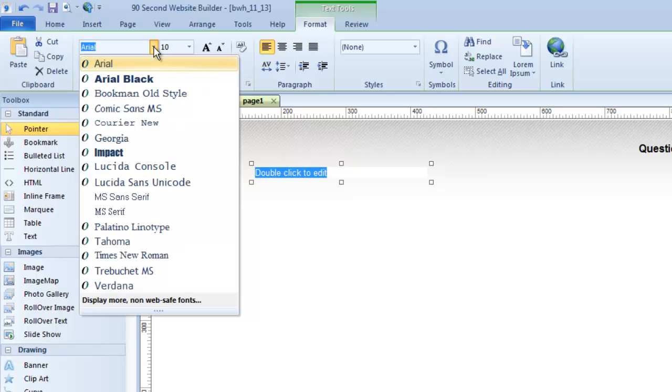Now you'll notice when I pull down on the fonts window, you may wonder why not all of the fonts on your computer are showing up here. Well, 90 Second Website Builder is helping you. It's showing you just web-safe fonts that are on your computer. All of us have a different set of fonts on our computers because it's built into our Windows system, and your fonts will look different than mine, but most of us have the basics of web-safe fonts. And 90 Second Website Builder is only displaying those fonts on my system that are web-safe, that are web-friendly.